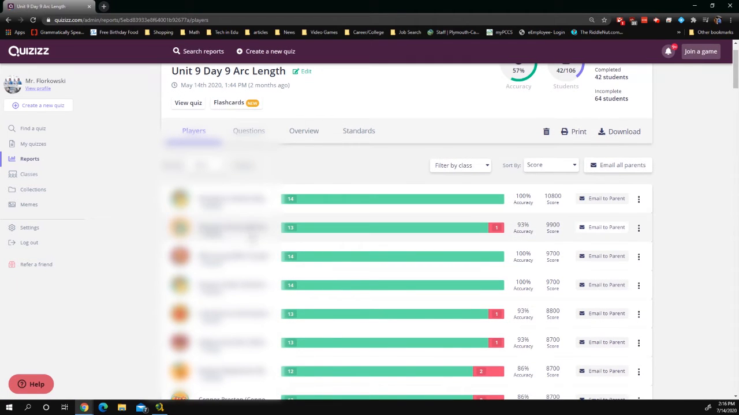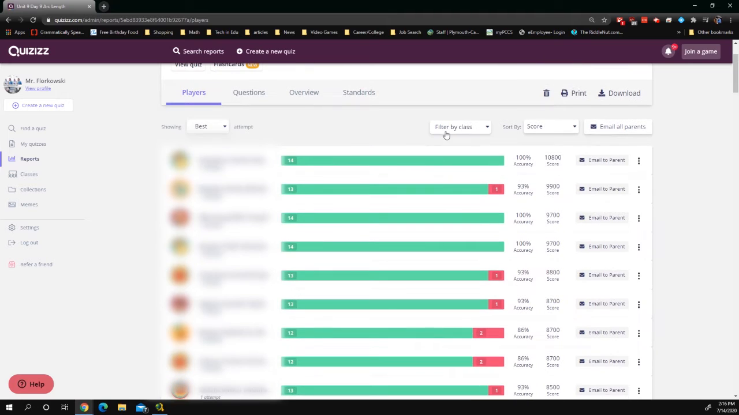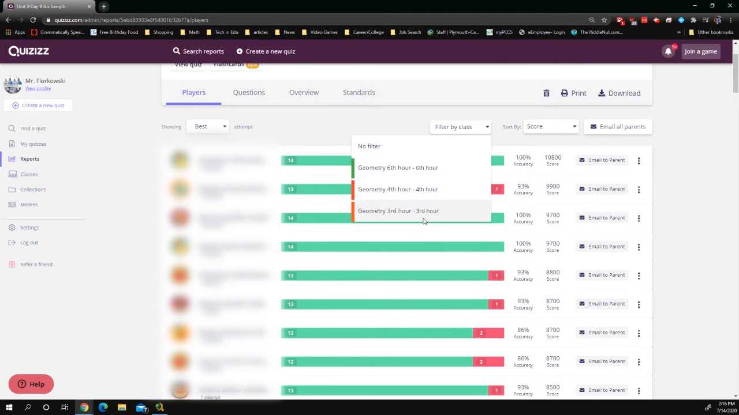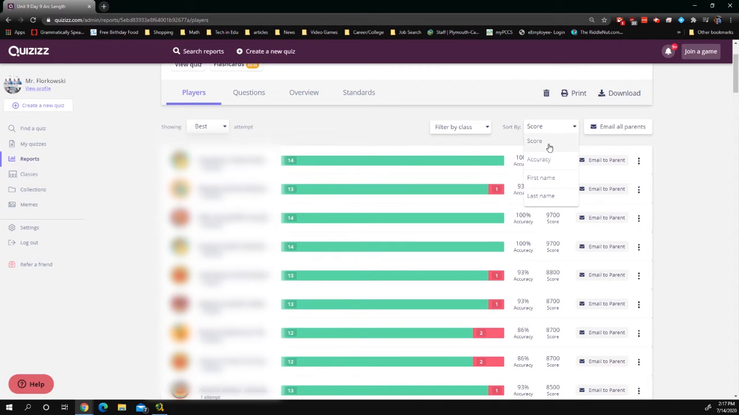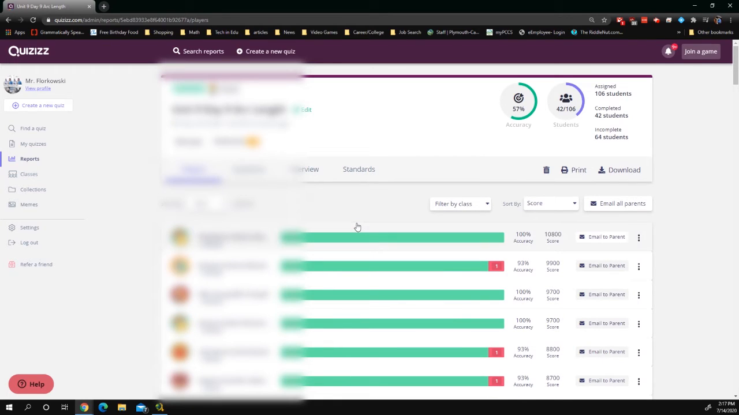And I can see the students' names. I can see the percentage they have. I can also filter by whatever class I want. I can just go to my third, fourth, or sixth hour, depending on who I really want to zero in on and see how they're doing. I can sort by the score, accuracy, first name, or last name. And this really allows me to see which students are struggling so I can intervene before it's too late.